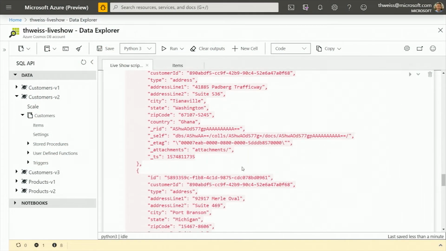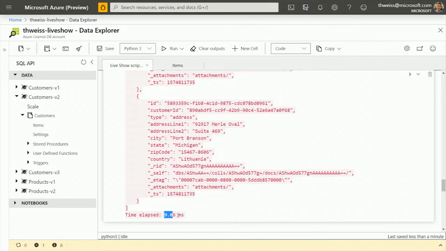Let's look at the response time. This time we are down to 9 milliseconds. From 12, yeah, from 12 to 9. Which is better, but not enough for me. So let's see how far we can push that thing.